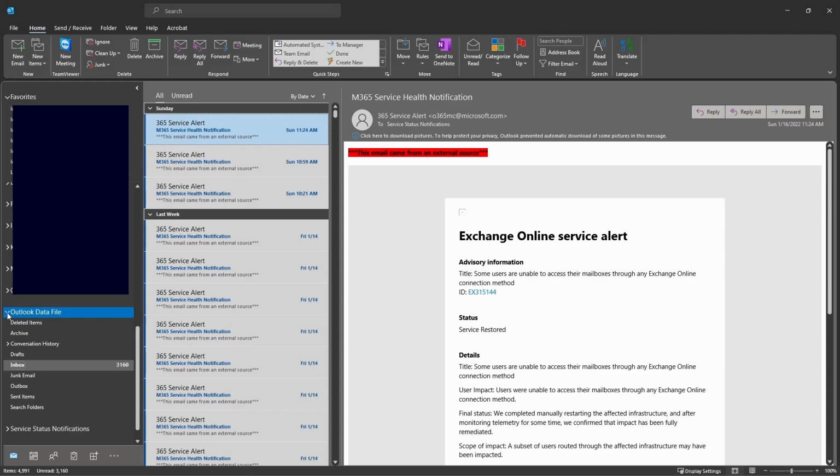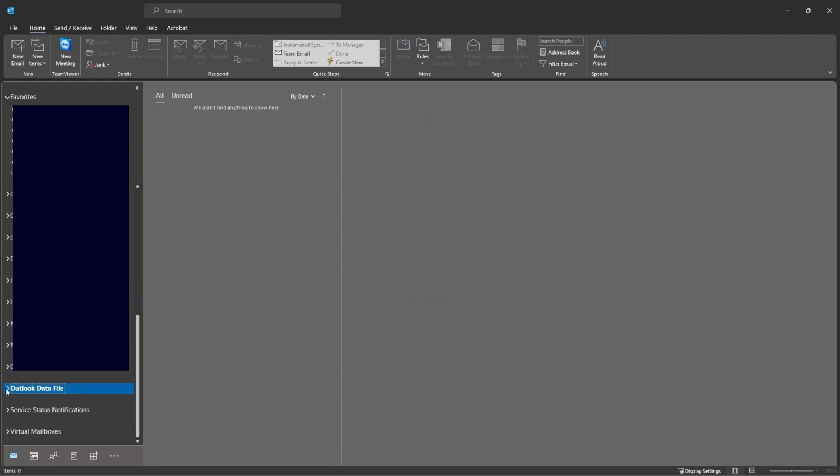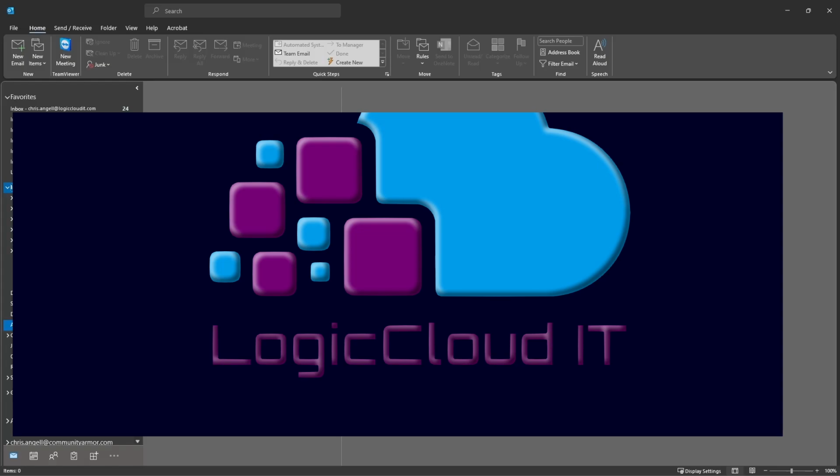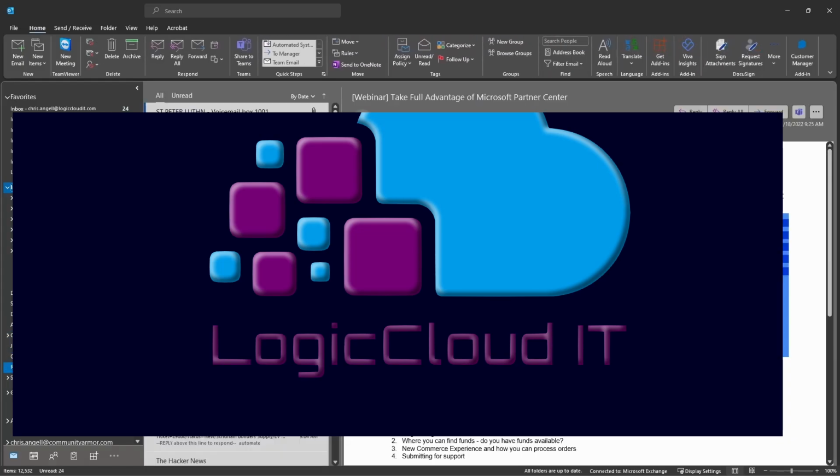To close it, it's not just collapsing it like this, although that does help. What you actually want to do is right click on the name at the very top here, and you'll get a little menu. In this case it says close Outlook data file. It'll be close and whatever this name is here. So go ahead and do close Outlook data file. That will demount it, if you will, out of your Outlook, and now it's no longer there.